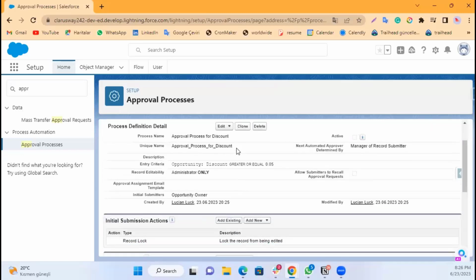And now we can see our summary here. Process name, approval process for discount and opportunity. The entry criteria is if the discount is greater than or equal to 5%. Admin can only edit after submit, and only the opportunity owner can start the submission or approval process. We can see the summary of what we have done until now.